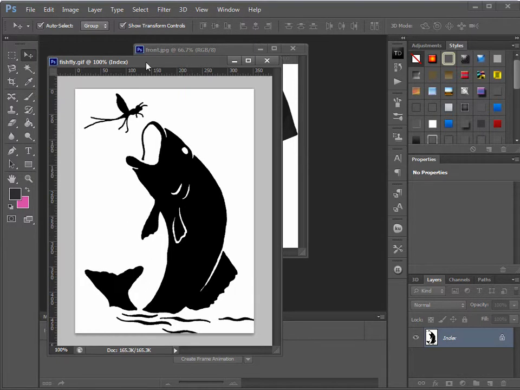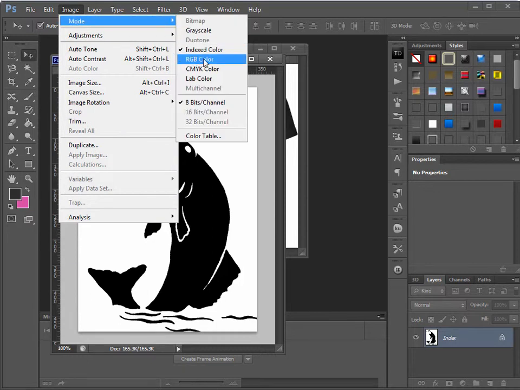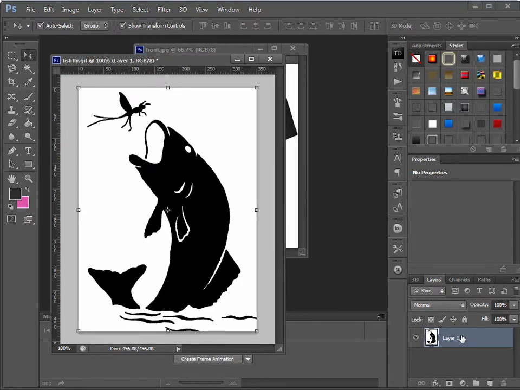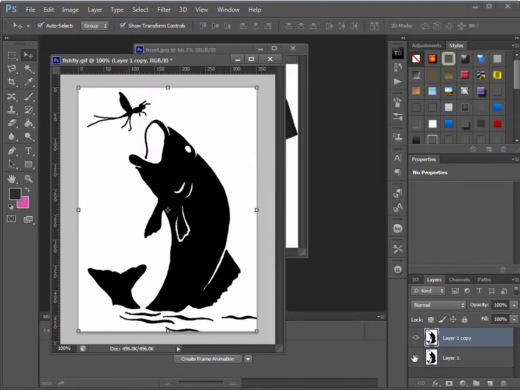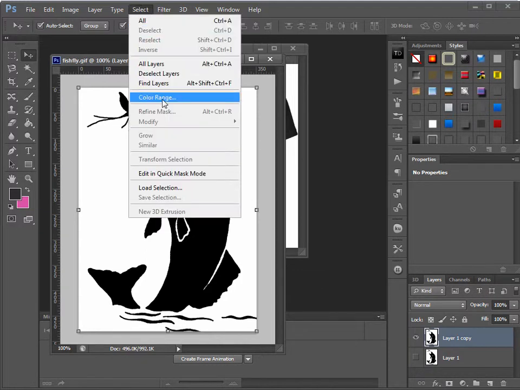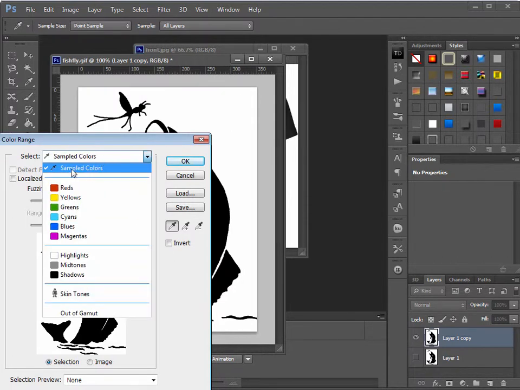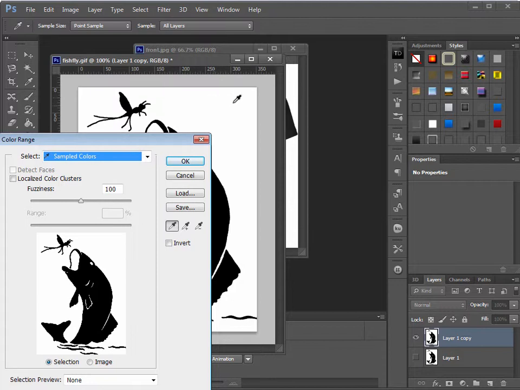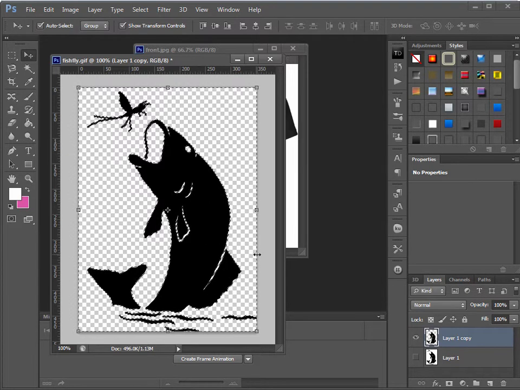It's a GIF image. Okay, when you have a GIF, go to Image, Mode, and go to RGB Color. Now right-click the layer and select Duplicate Layer. And I'll take this top layer here, and go to Select, Color Range. Select all the white. Make sure the sampled colors is selected here, and use a little eyedropper and go to the white area. Click OK, and now hit the delete key and delete out all the white.